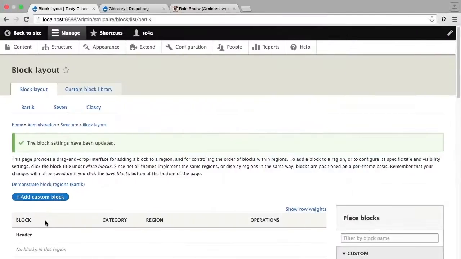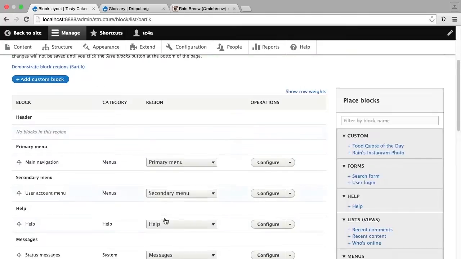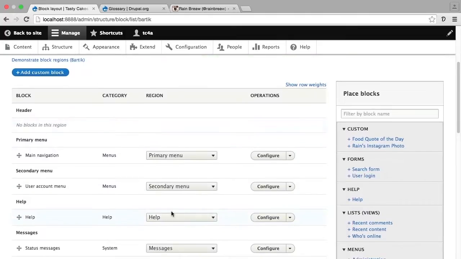I'm going to go back to Chrome. I'm going to scroll down here. In the Place Blocks block on the right-hand side, under the custom header, you now see that there are two blocks available, Food Quote of the Day and Rain's Instagram photo. So these are two blocks that we have created, and they're available to us as custom blocks.